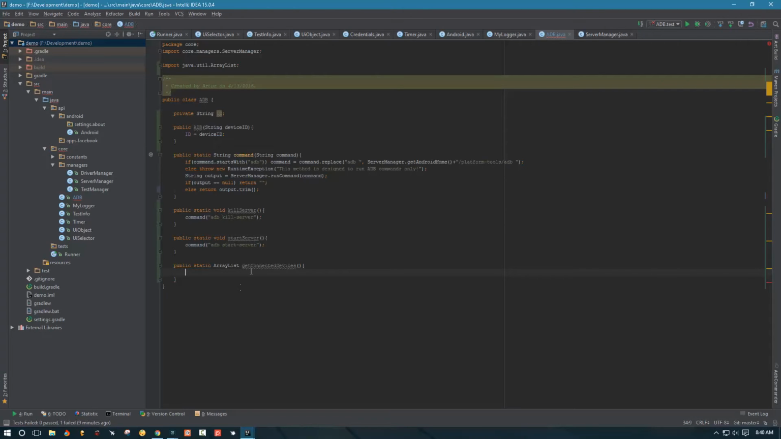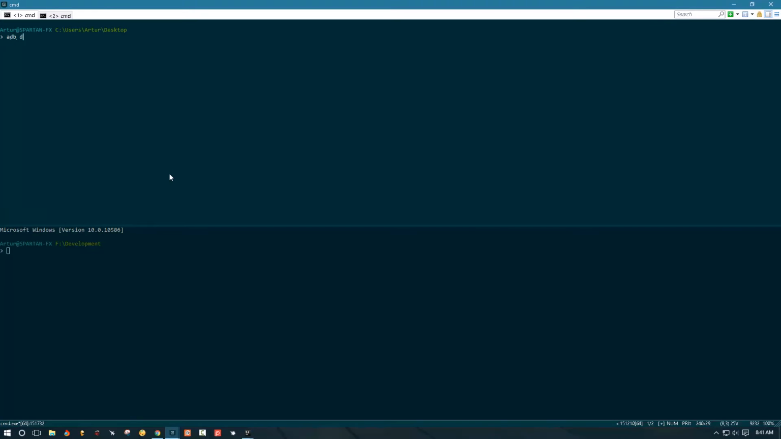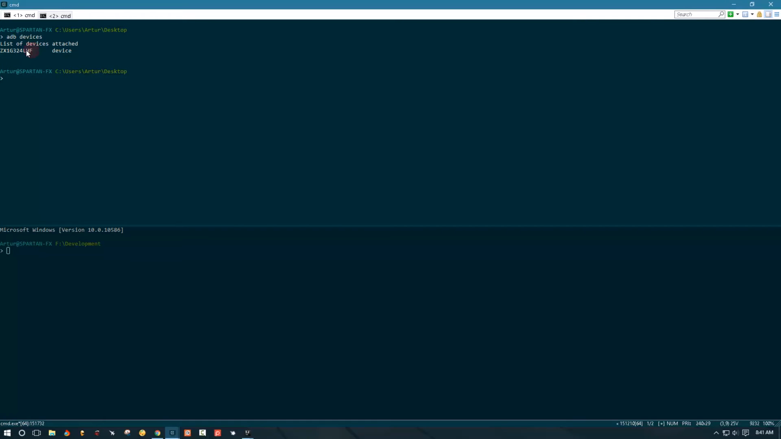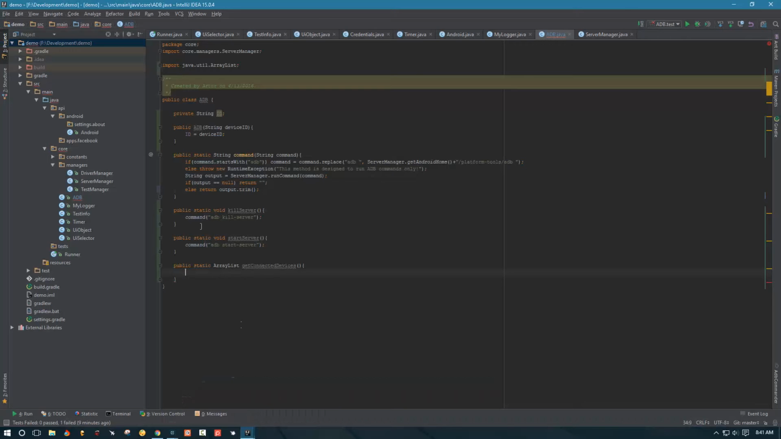So let me just explain to you what this command is going to do for us. If we go to our terminal here and we type adb devices, we get this as an output. So what I need my method to do is to parse this output just to return a list of device IDs that are currently connected to the computer. So that's what we're going to do right now.